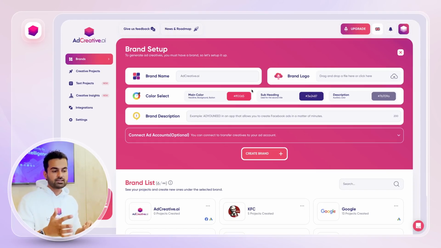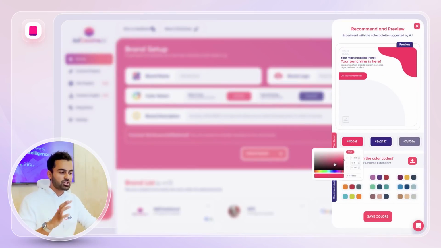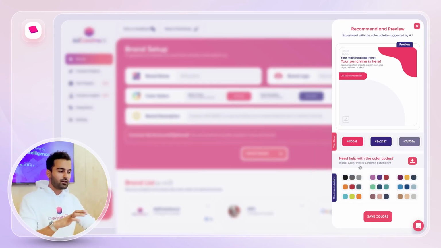And the second one is your colors. What we've done is simplified it into 3 different colors: main, subheading, and description. So when you're creating your brand, you will need to tell us your brand colors. We try to simplify it for you. You can always click here and change any of the colors, and it's also going to change it in the preview section to show you where that color affects the templates. Is it the background? Is it the text? And so on. And before that, let's talk about the recommendations part.